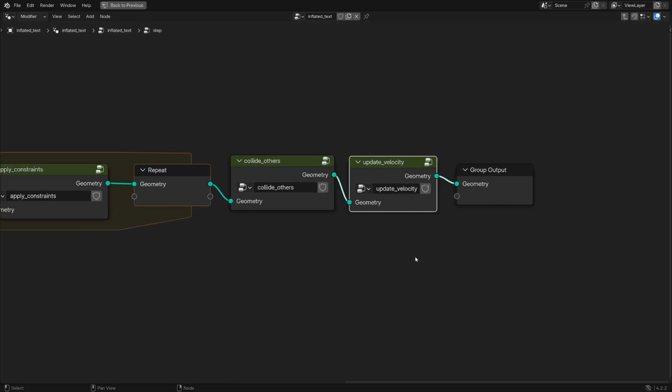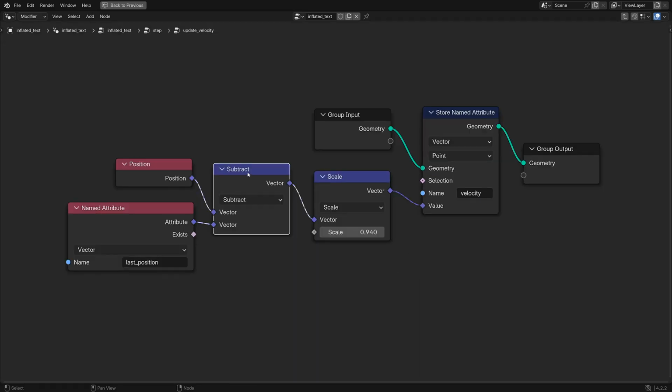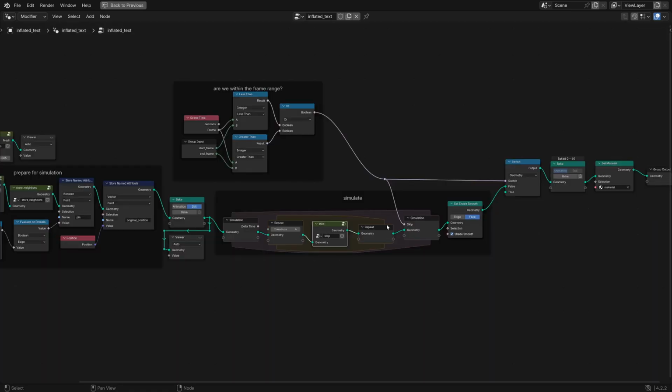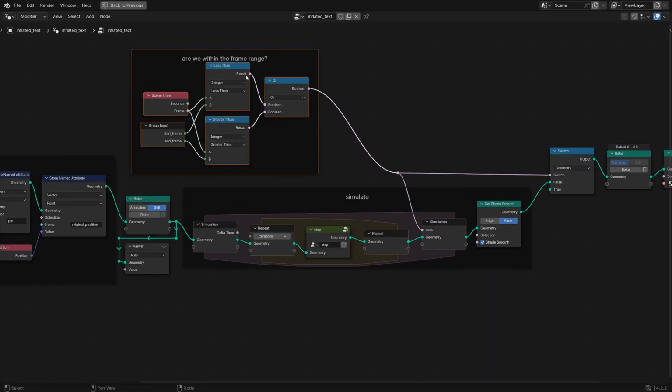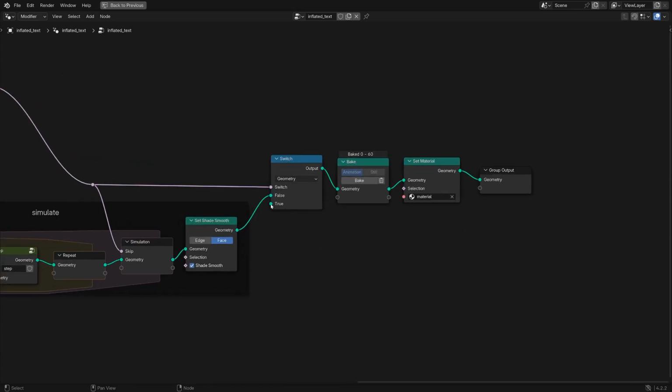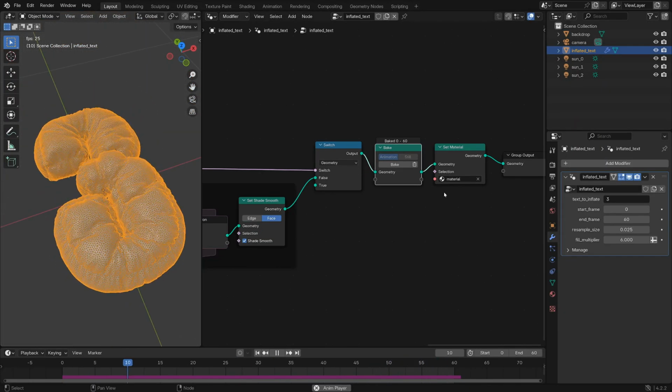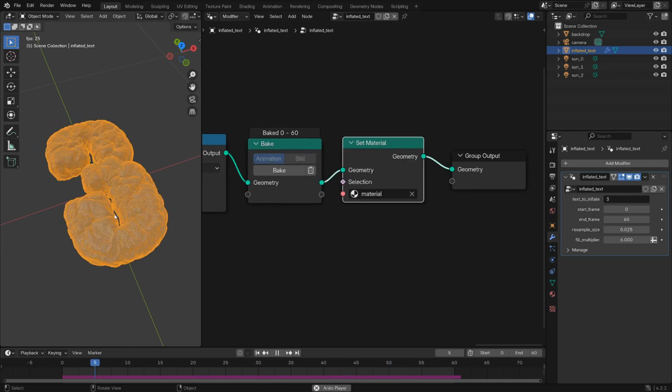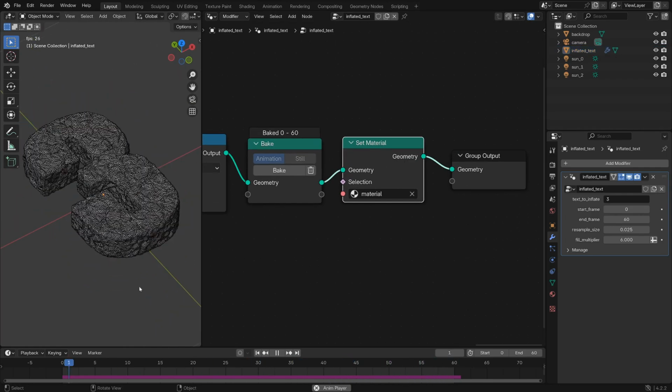Here, we subtract the last position from the current position and scale the resulting vector by a slightly smaller amount than 1 to introduce some damping, which is also known as calming down the simulation. The resulting vector is stored as the velocity attribute, and we begin the simulation loop again. We have this set up here to skip simulation if the scene frame is not within the range specified in our modifier. We also switch to empty geometry if the frame is not within this range. Here we have another bake node, this time set to animation so that we can cache the simulation if desired. Then we set the material to our material using a set material node, and we are done with geometry nodes.